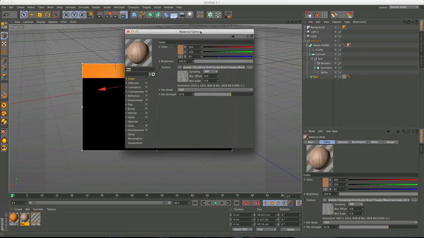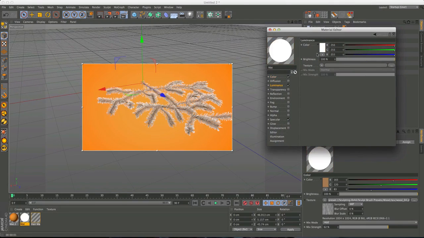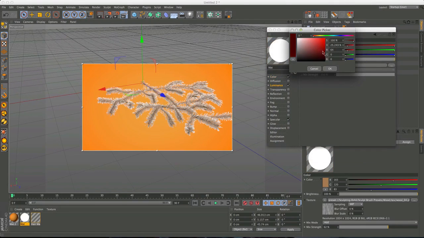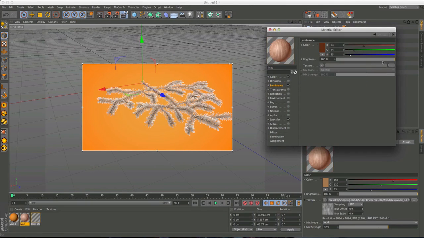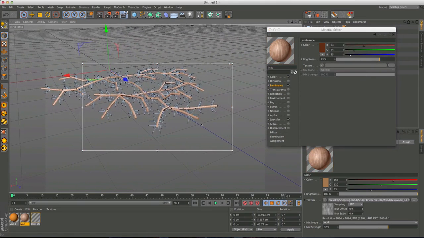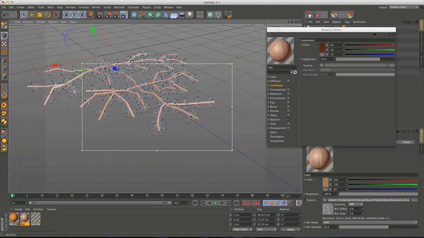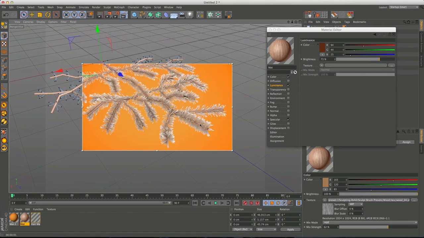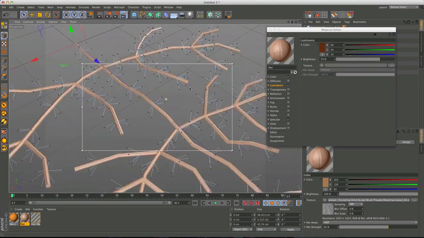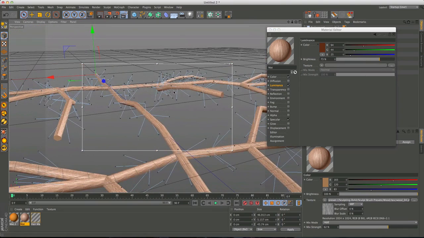Let's see, maybe let's enable the luminance channel and let's give it some brown color like this, and maybe reduce the intensity, the brightness, so that the dark parts don't get black, completely dark. Okay, so let's see, what do we have? Let's have a closer look.